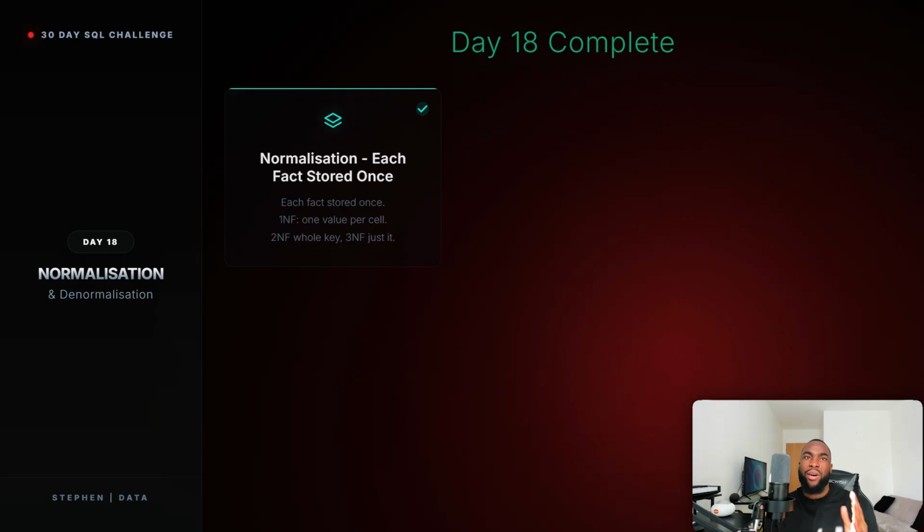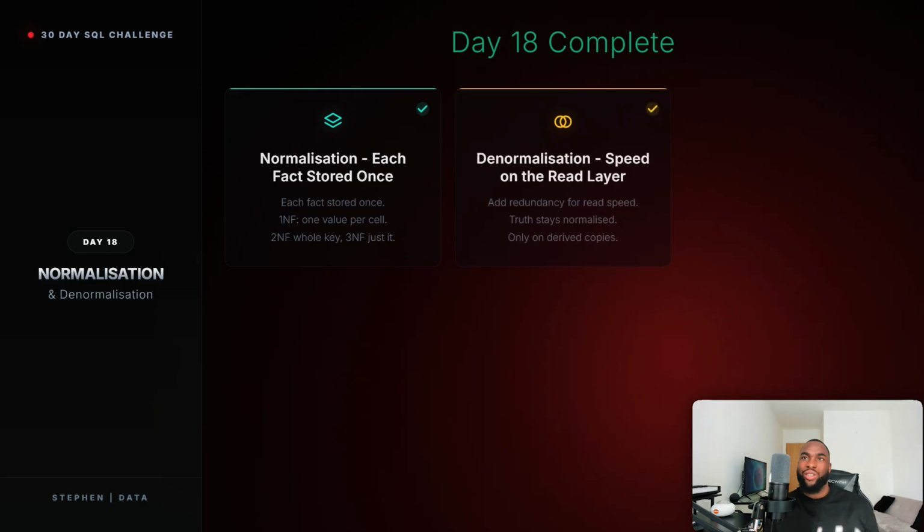So remember the phrase that we used: the key, the whole key, and nothing but the key. That's one way of memorizing it, okay? So denormalization helps you speed up the read layer. Remember, normalization helps you speed up your data writes, and denormalization helps you speed up your data reads. And remember, denormalization is basically trying to add redundancy back.